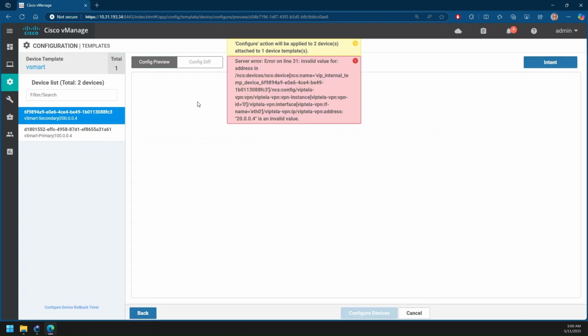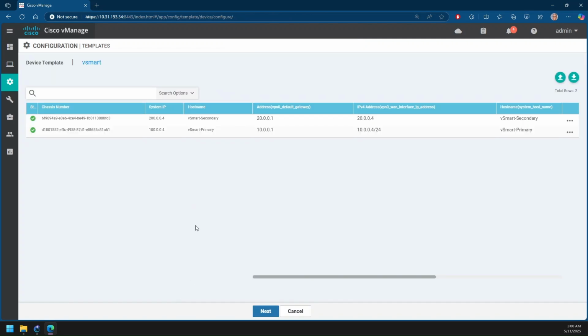So as you can see, there's an error over here. So we get to see the error. So what is the error? So the VPN address is invalid. Okay, so it's supposed to be /24. You remember I did a /24 for here. I forgot to do it for here.